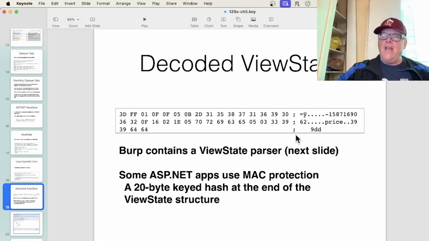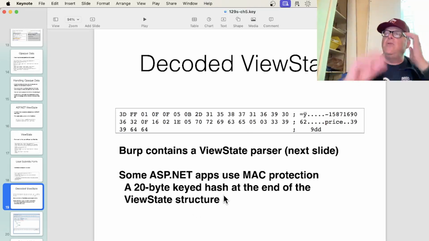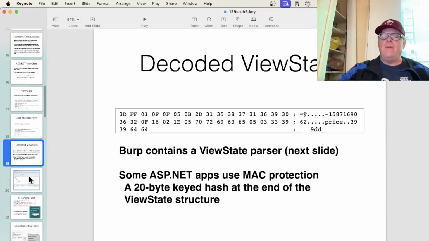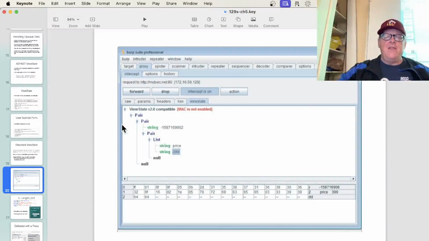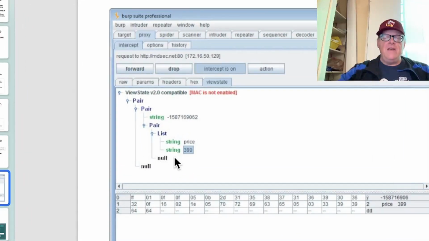So if you want to change the price, you cannot generate the right MAC to go with it. So if the server verifies the MAC, it will notice this data has been modified. And that's what you have to do. If you actually want to send data to the client and then trust it when it comes back, you're going to have to add some kind of cryptographic protection to it so you can make sure it has not been modified by a client. And there are decoders available to see view state in various ways.